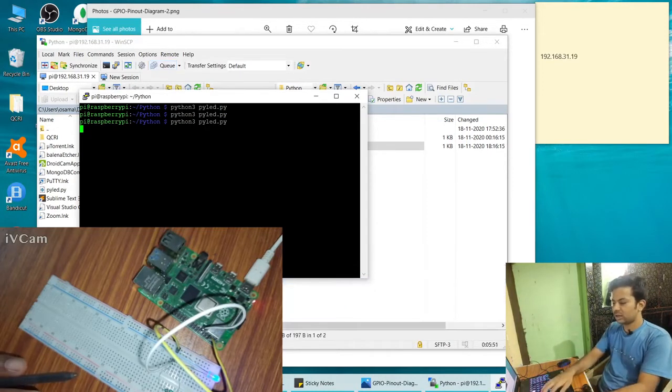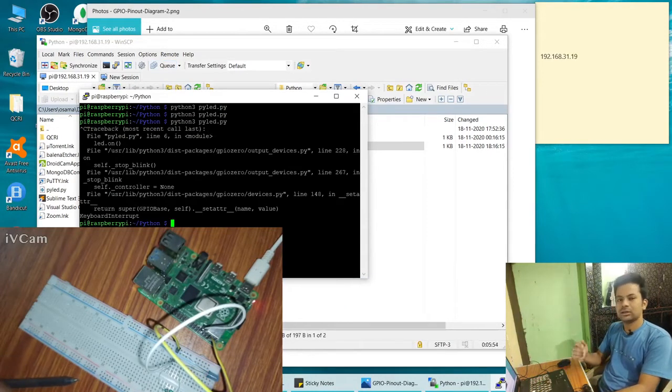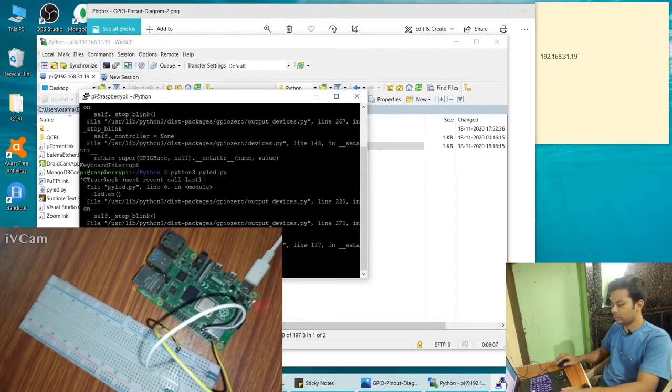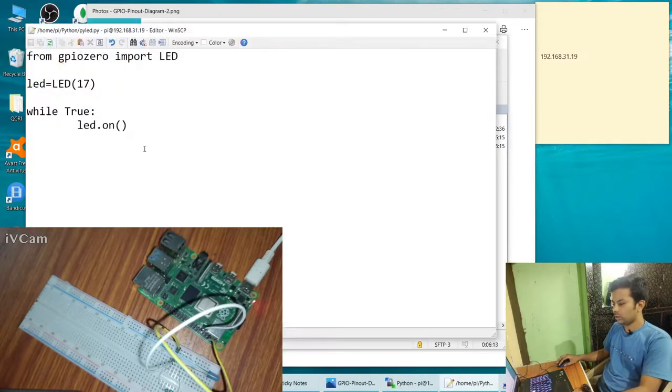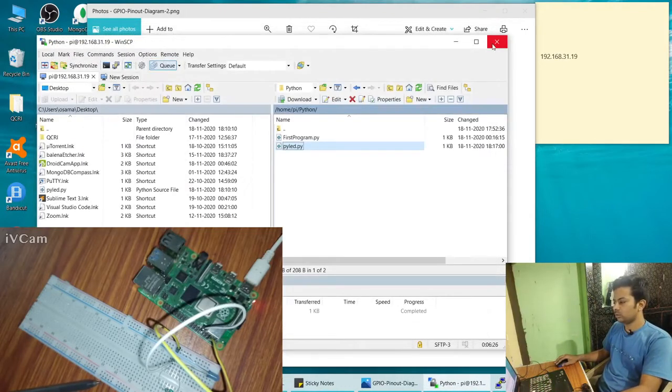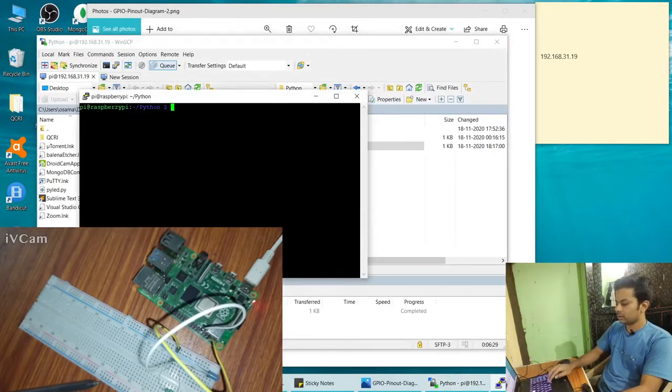Now as soon as I end the program, see, it's not on. Again I run it, and again it will work. So that's the whole setup of the LED. Now if you want to make it off, this is also a tricky one. If you want to make it off, you will do LED dot off, and you save it, and in the while loop it will go on off on off on off. Okay, so just run the program again.